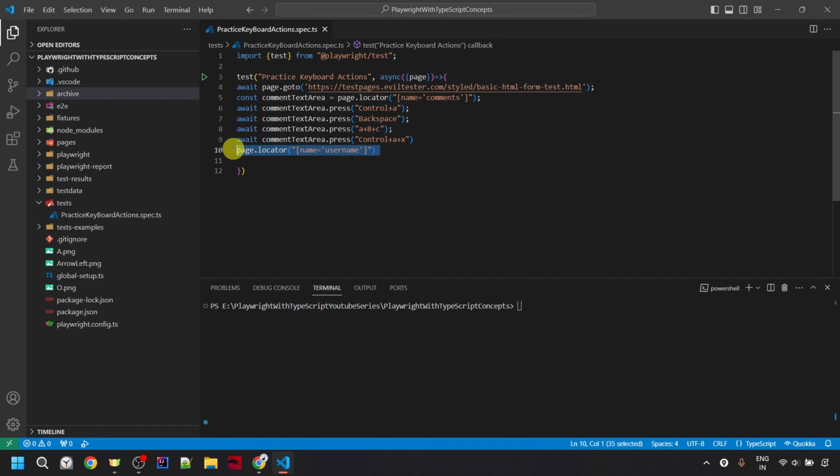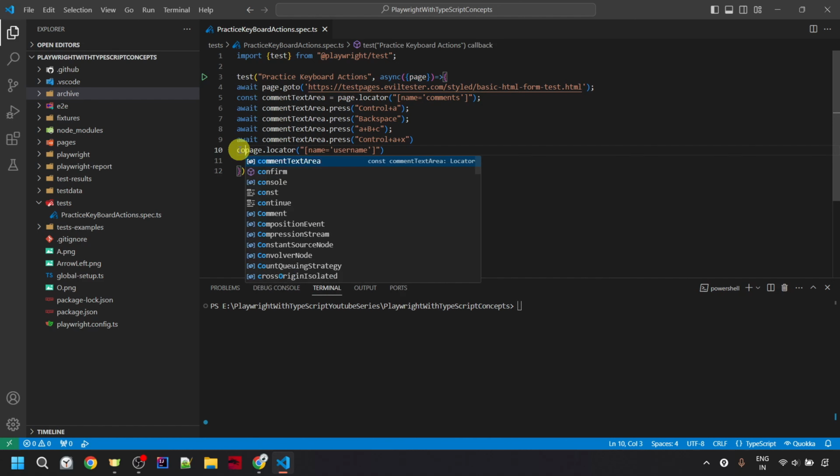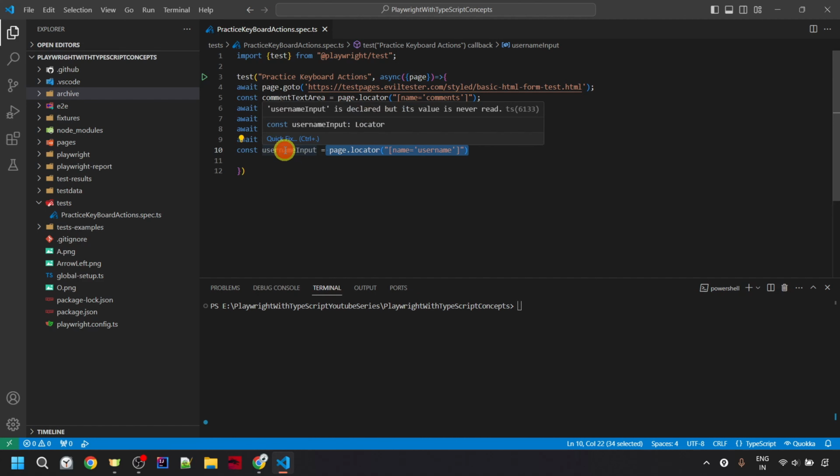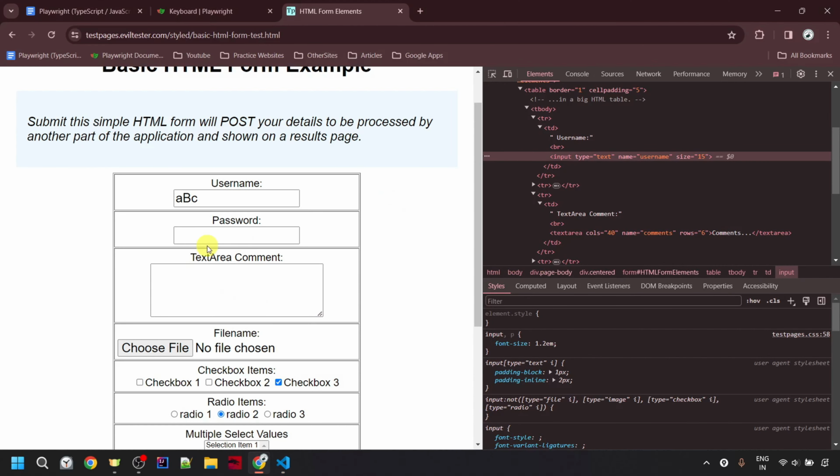And here, as we have got the locator, we can assign this particular locator to a variable. Here I can give const and then the name, like username input, and then I need to give the equal. By this we will get the locator, and then we are assigning this particular locator to this variable, which is username input.